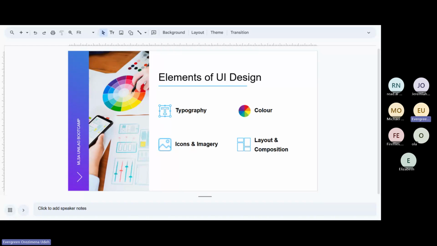And then composition talks about the content of your screen, of your product. Do you have the right information on it? The message you're trying to pass across, is it clear enough? These are all the things that you need to pay attention to. Do you have all the information you need on your screen?